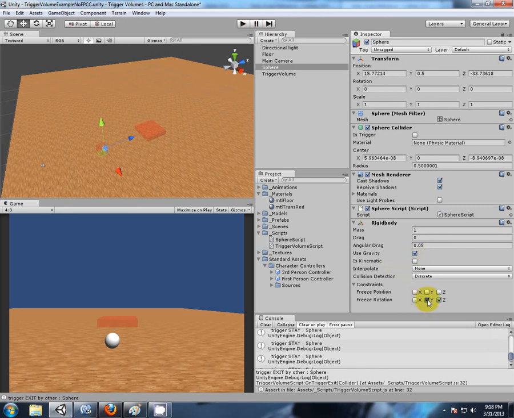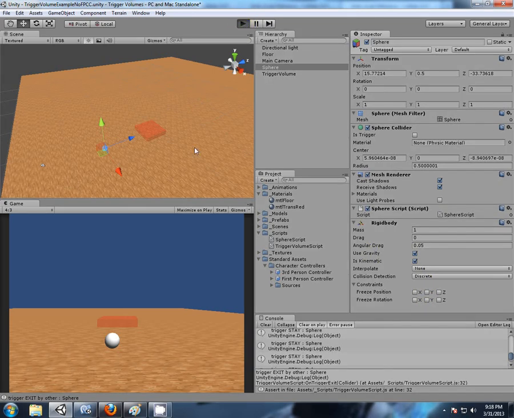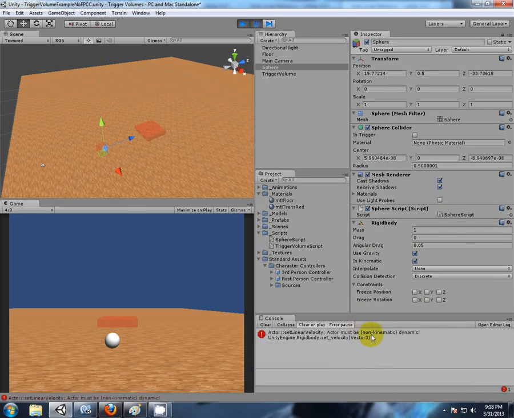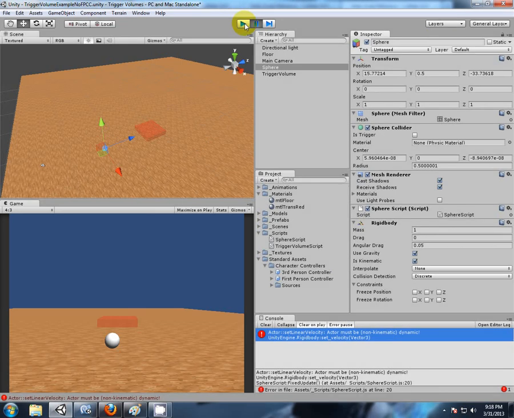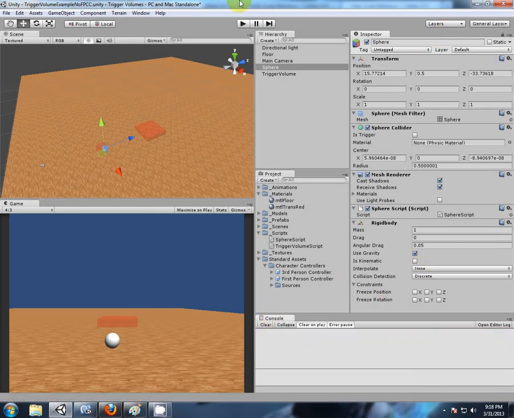Okay, and then one more time, maybe again using is kinematic and modifying the velocity. "Actor must be non-kinematic to set the velocity." Well, that makes perfect sense. So I'm going to leave it there. Save that scene.